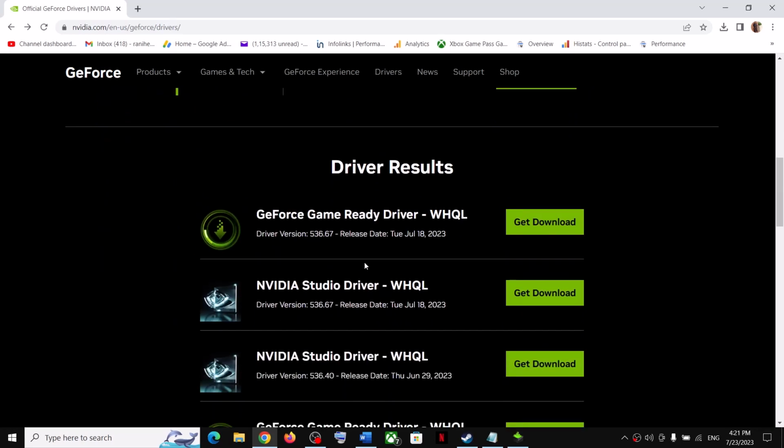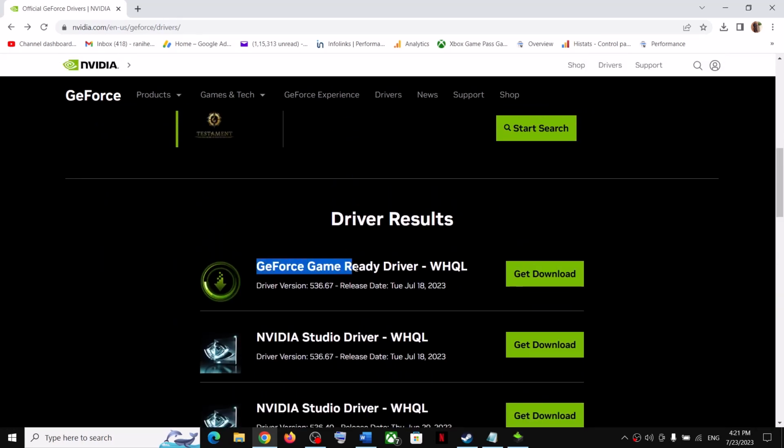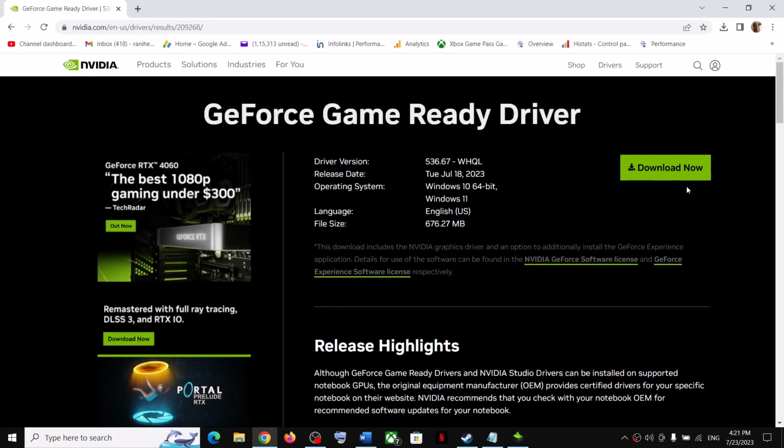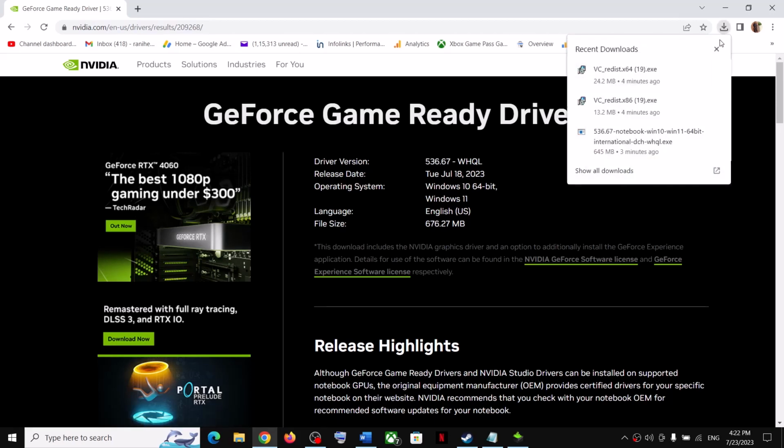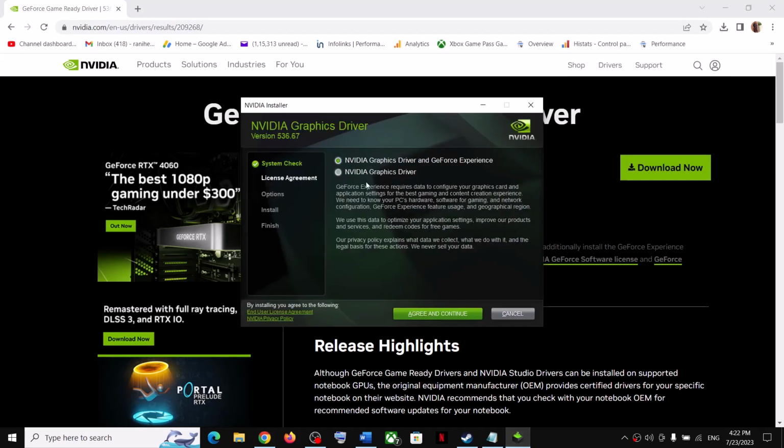Now scroll down. The latest GeForce Game Ready driver right now is version 536.67. So click on get download and then click on download now. Now once the download is complete, run the exe file. Once you run the exe file, you will see the screen.